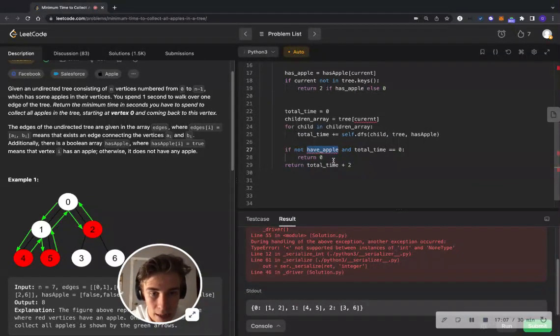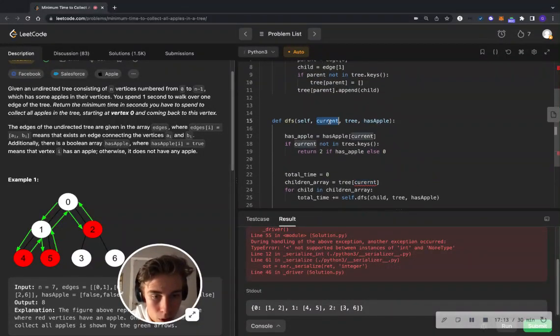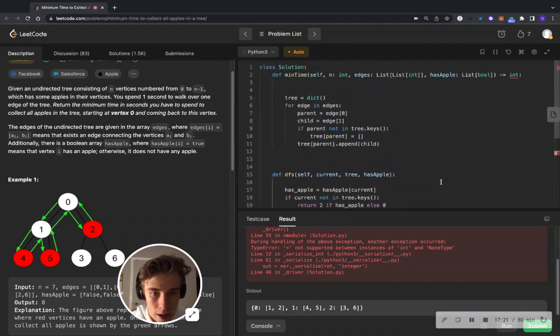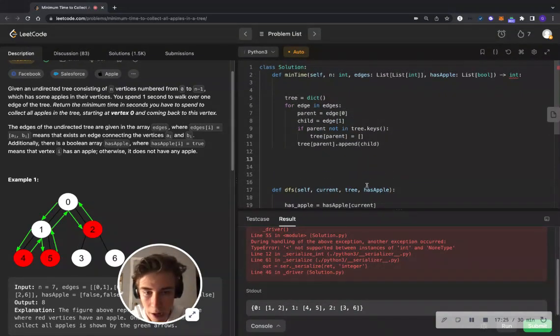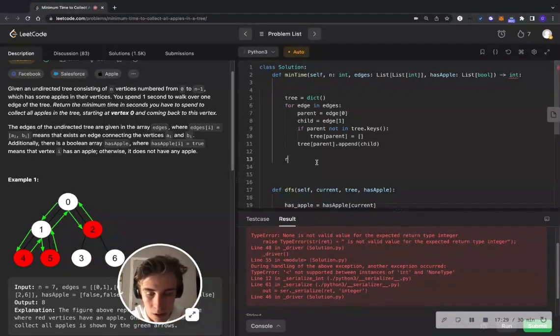Now let's see, has apple. Current, and right off the bat, this should work. Now, this should work for most cases. I'm going to run this and see.